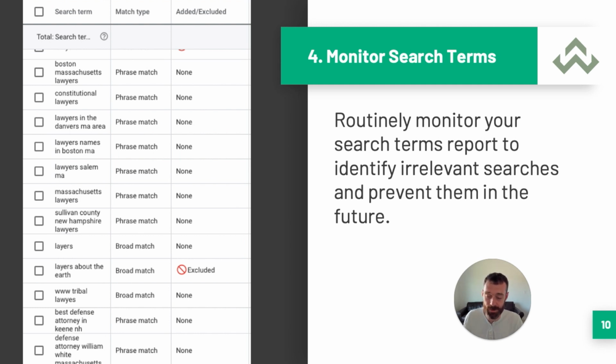For example, this is an attorney in Boston. Most of these terms are relevant. But for example, layers about the earth, so layers and lawyers are similar, I don't really know where Google got that, but it does that. It's a little wacky sometimes. So, for example, go in and add layers as a negative keyword.